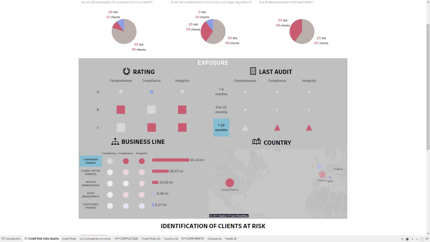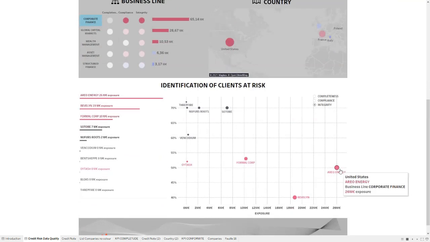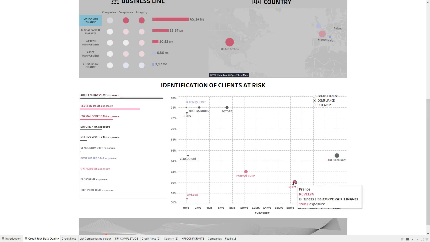So if I look more precisely, I can see Aero Energy in the US, for example, with 26 million euro exposure, while its data integrity is not correct. And Revlin, here, a French company, has a great exposure, and its data integrity is even worse, with 40% integrity. And compliance, you can see here, is the same. And it's the same for Formal Corp in the UK.